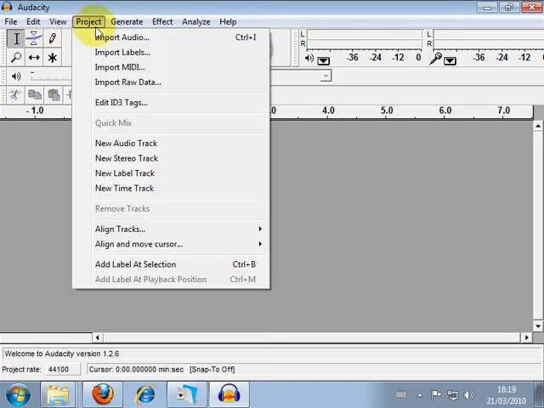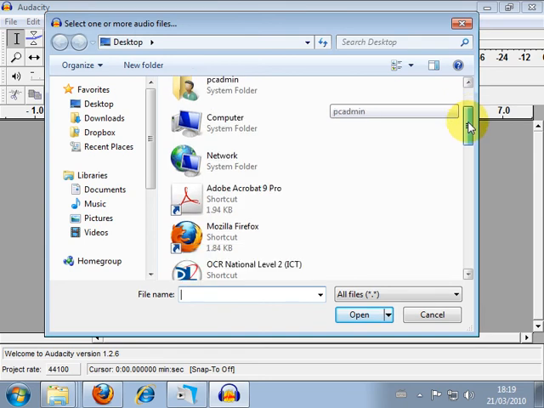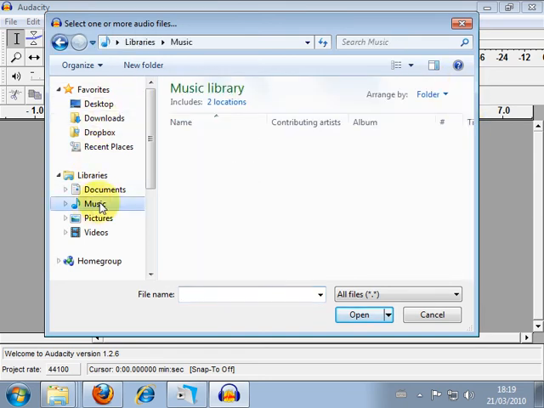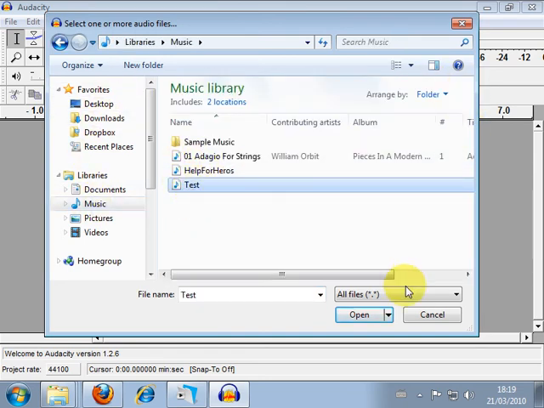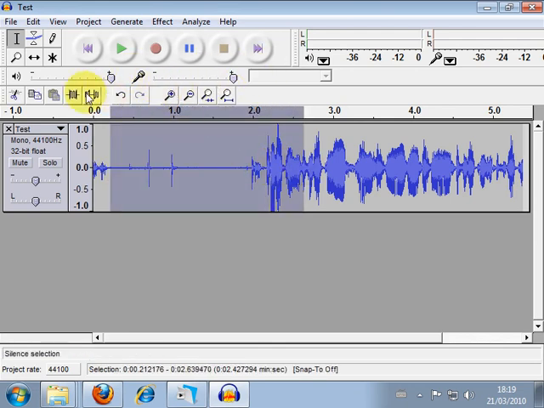Project, Import Audio. I'm just going to import that back in. That might seem like a bit of a daft thing to do, but what it means, like I said, is that we can actually manipulate this now. I can play with this. So I'm going to cut all that out. Just cut it. It's kind of gone.